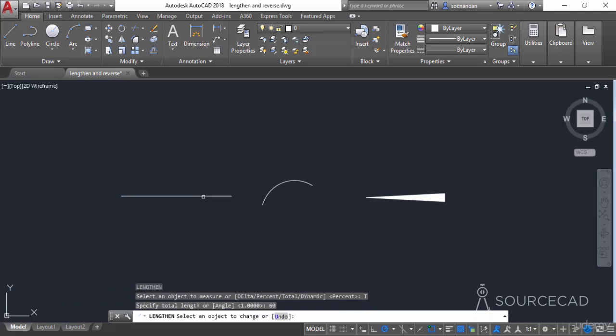If you click on the right side, the length will be decreased from this side. If you click on the left side, the length will be decreased from there. So I'll click on this left side. And now here we have the line with a length of 60 units. You can also check it using the lengthen command. So again, press enter and click on this line, and here we have this 60 unit length.